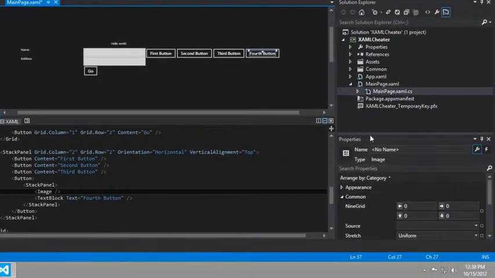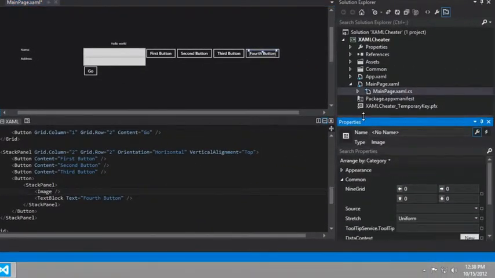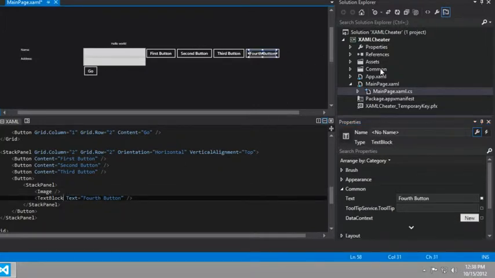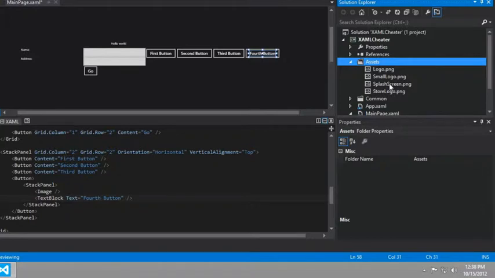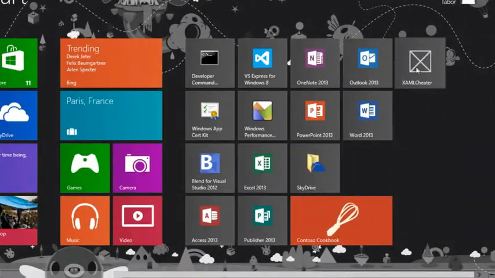and we could set the source equal to, and if you ever have a problem setting the source, because sometimes it's challenging to figure out where things are located in your project, we have an assets folder that has some sample assets, for example, the logo, the small logo, the store logo, things of that nature. Again, just so that when we go to the start screen, it has something to display here.